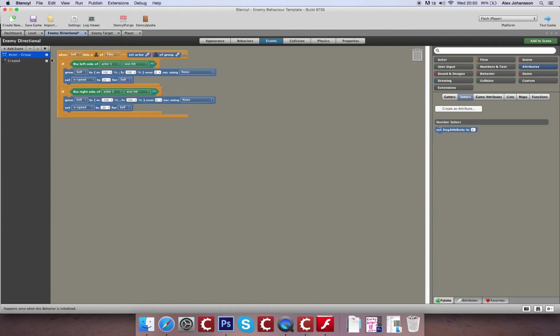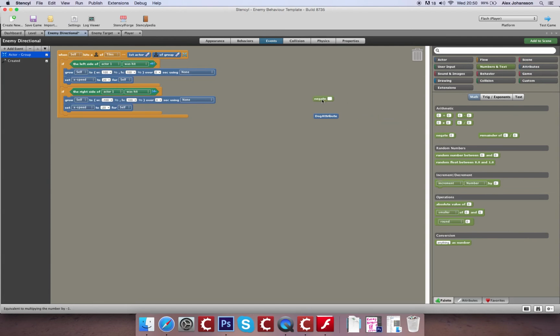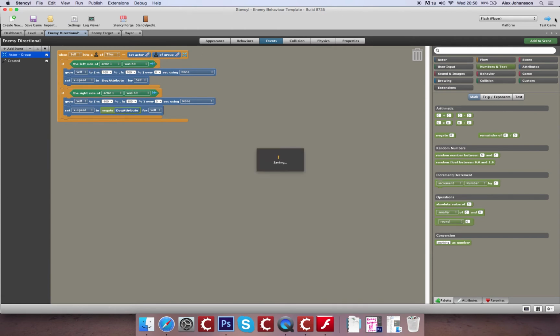And what I'm going to do is use this number to determine how fast this is going to move. For getting it to move right, I can just connect dog attribute into place. To get it to move left, I can use this negate chunk of code, which will set it to the opposite of what it was before. So it'll be minus 75 rather than regular 75.